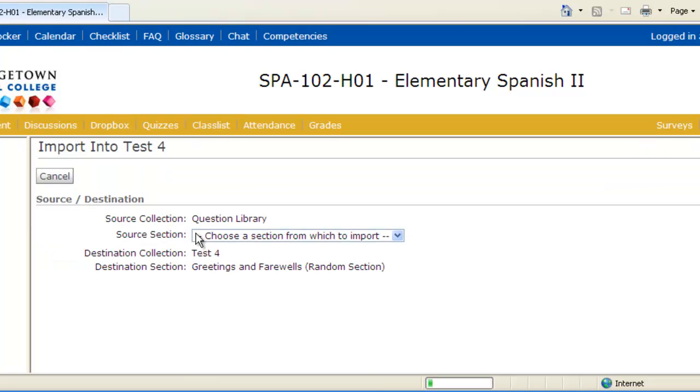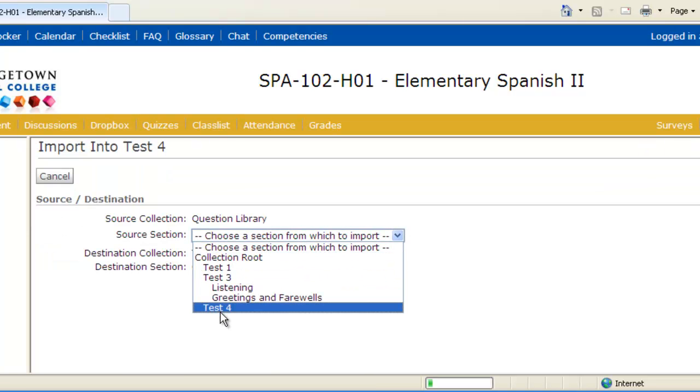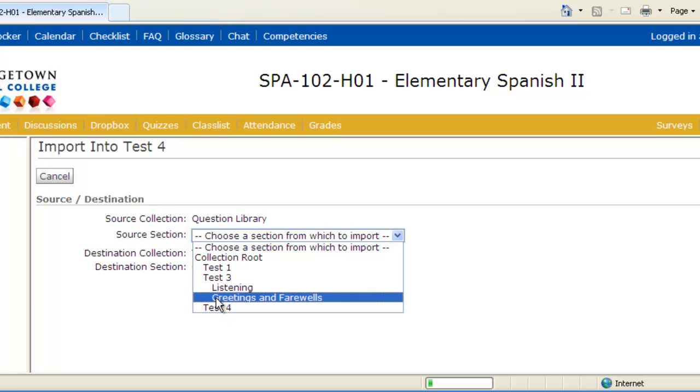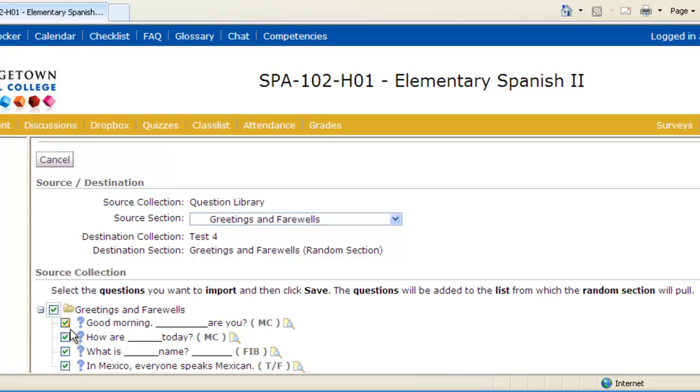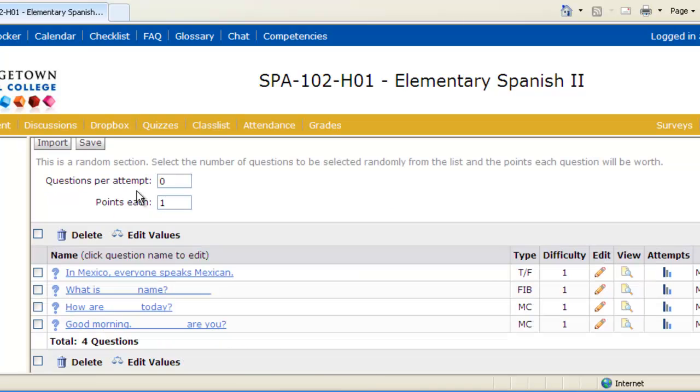Now I will import those questions from the question library. And since I haven't set up a question library for Test 4, for demonstration purposes, I will select from Test 3, Greetings and Farewells. If I want all of these to be options, I will simply click on the box next to the folder and hit Save. Now I will tell the computer how many questions to pull from the question library. Let's say we want 2 questions worth 2 points each. I will enter those numbers here and then select Save.